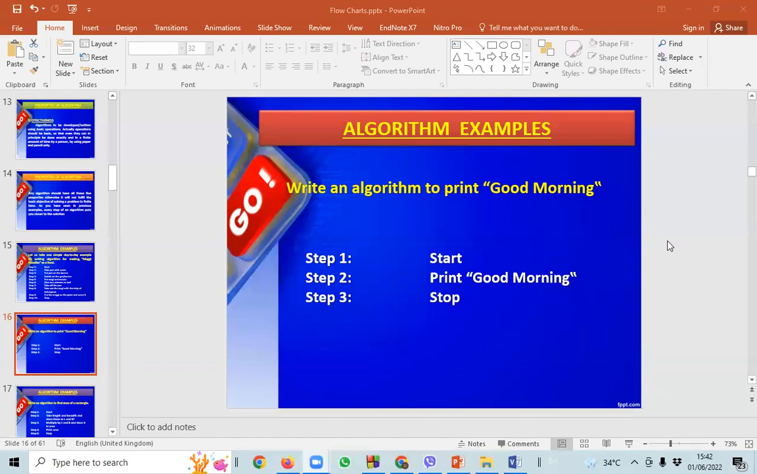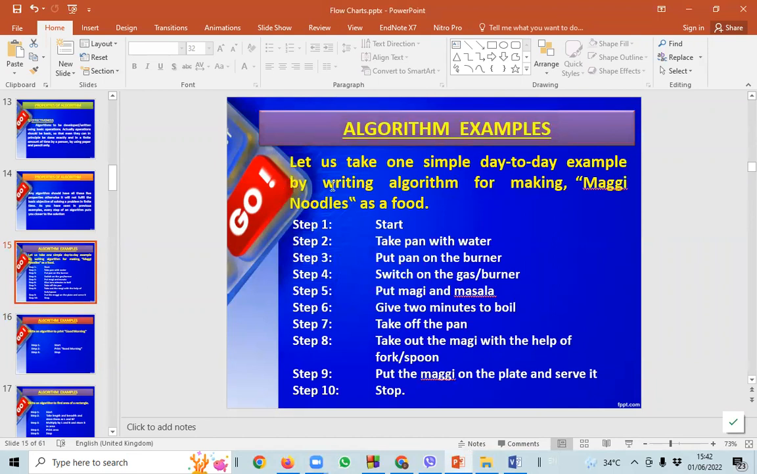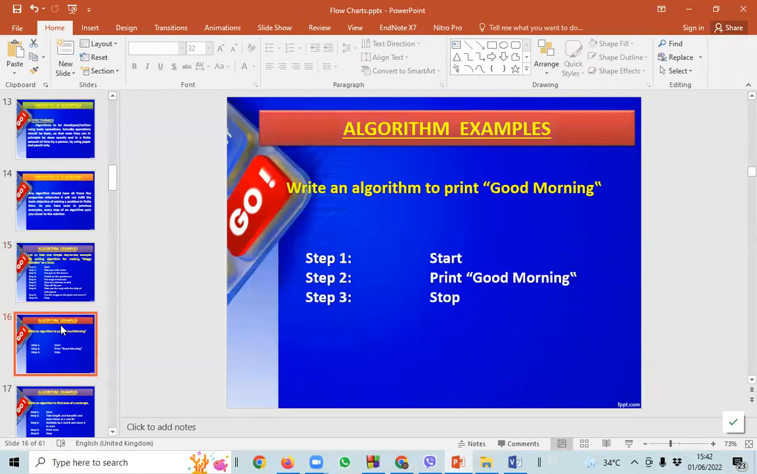So basically, this is the fundamental algorithm. You have already solved many problems in chapters 1, 2, 3, 4. It's a simple problem: write an algorithm to print good morning. The steps are: step one, start; step two, print good morning; step three, stop. Another problem: let us take a simple day-to-day example, writing an algorithm for making Maggi noodles as a food. This set of steps is basically called the algorithm. So this is one kind of problem solving strategy or procedure.